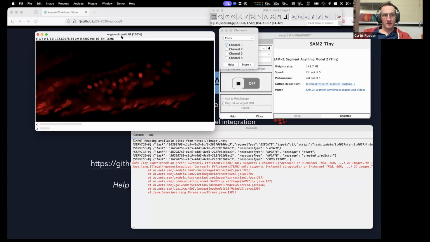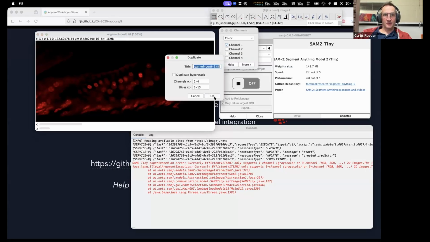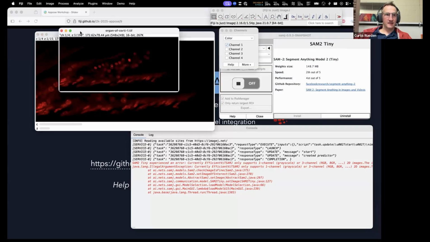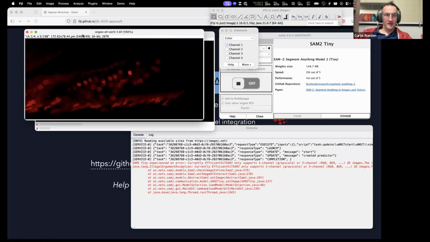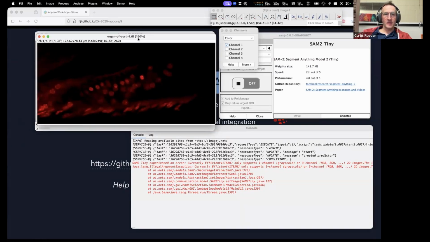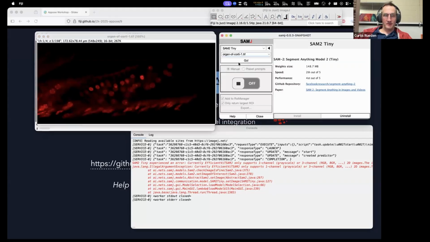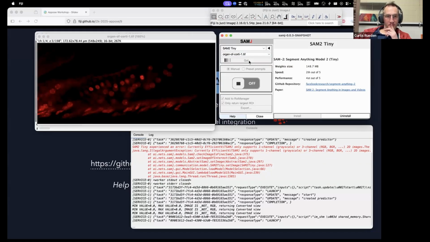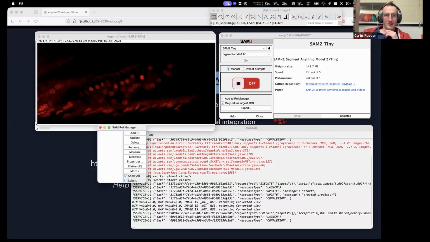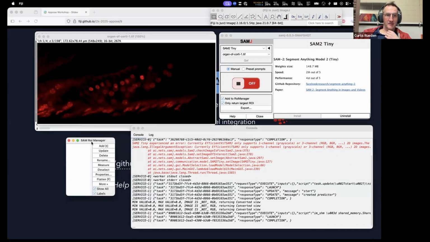So I'm going to duplicate, Shift-D, and not duplicate the hyperstack, so I only get this one image now. Cool. So now if I go in here and change it to that one, the -1, and say go, it'll do a thing. And it's printing out some debug output about what it's actually doing. So this is using Appose. These are the JSON lines that get passed to Appose. It's telling Appose to please execute something, and then getting back some update messages from that Python process.